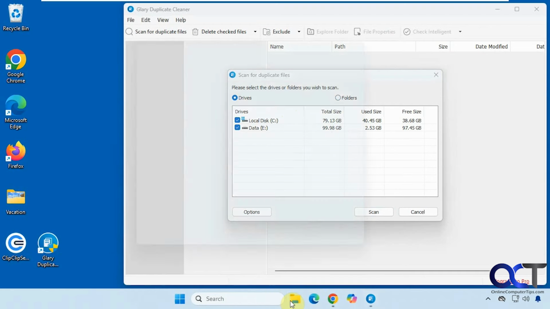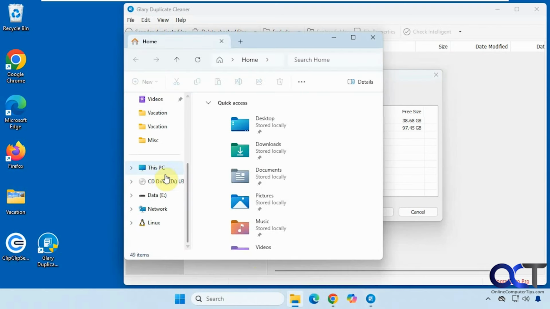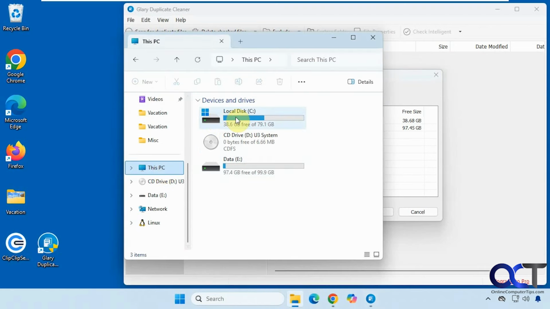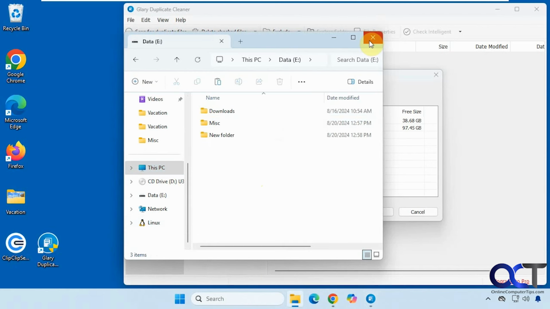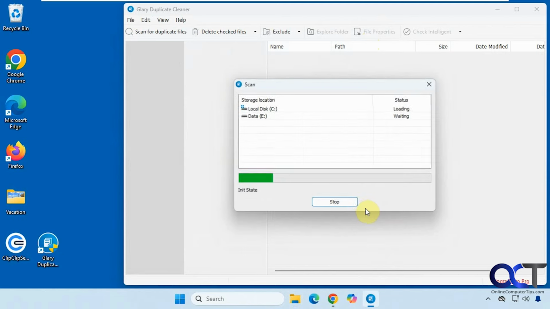On this computer, we have the main C drive with Windows and the apps and documents. Then we have this data drive with a few folders on it. So we'll click on scan.